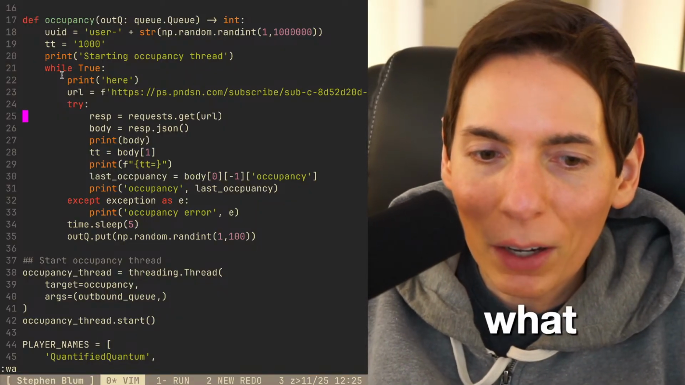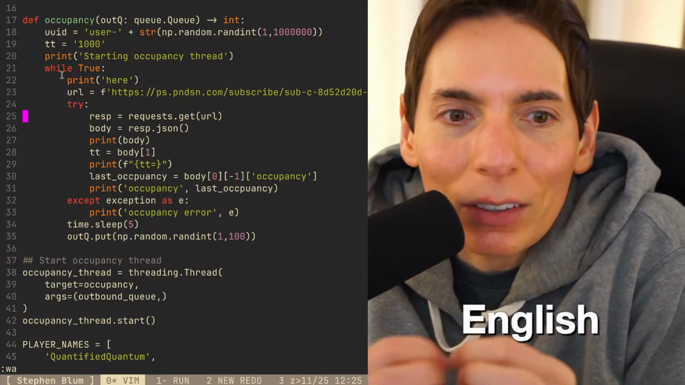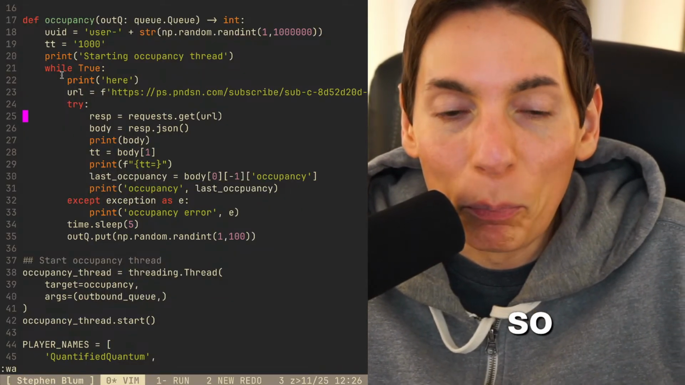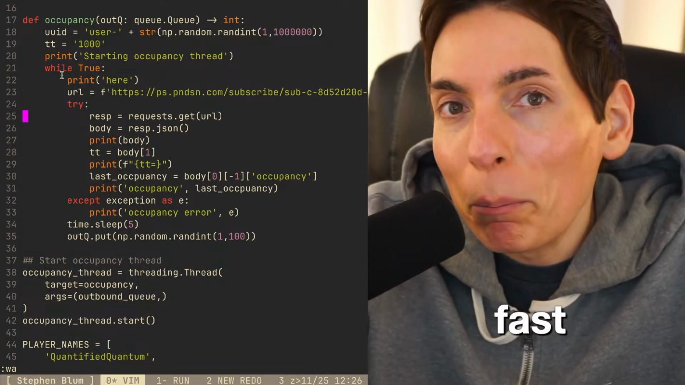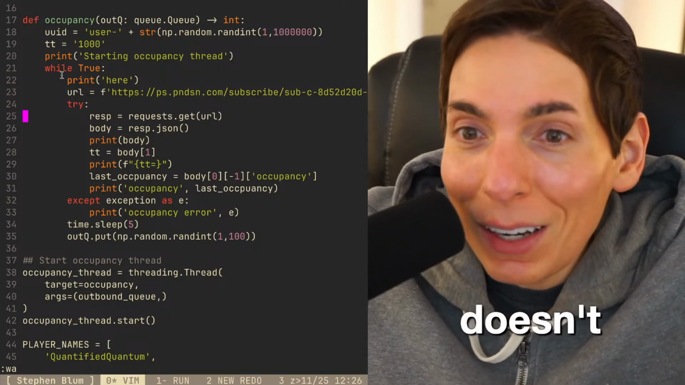What about Rust? Oh, we could absolutely do Rust. Rust is my favorite programming language, specifically from a business perspective, because it is so performant and fast, and has compile-time memory safety checks, which doesn't happen in most other languages.